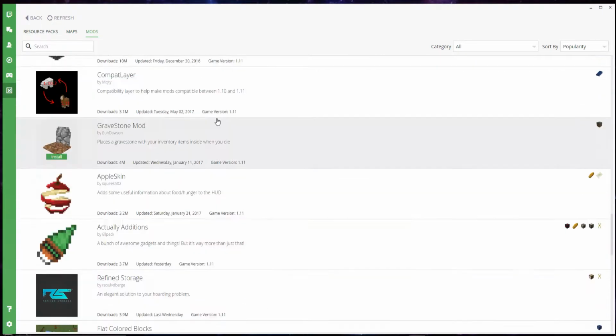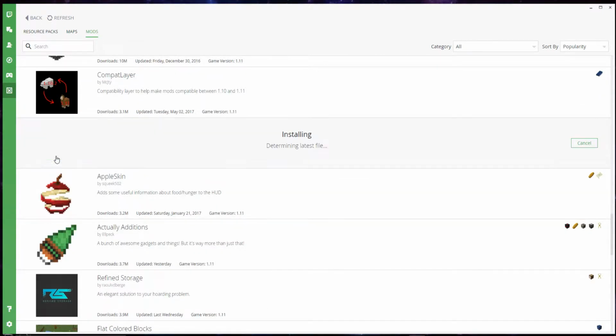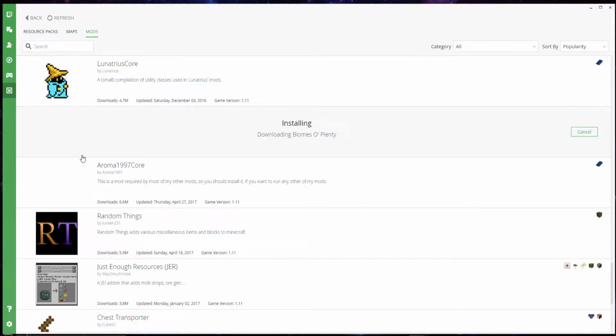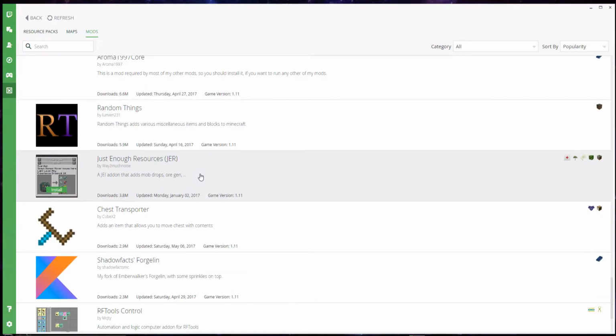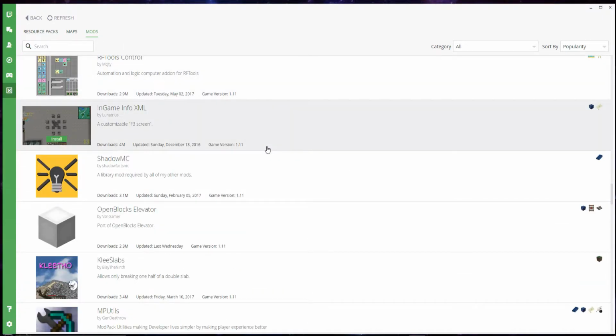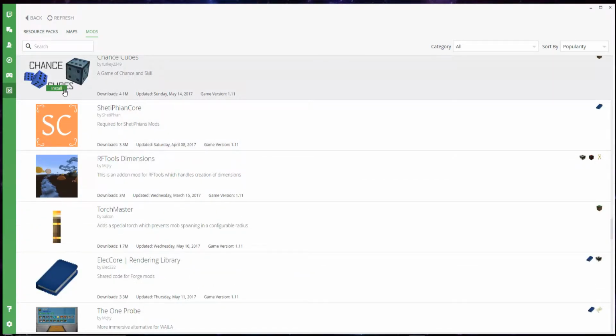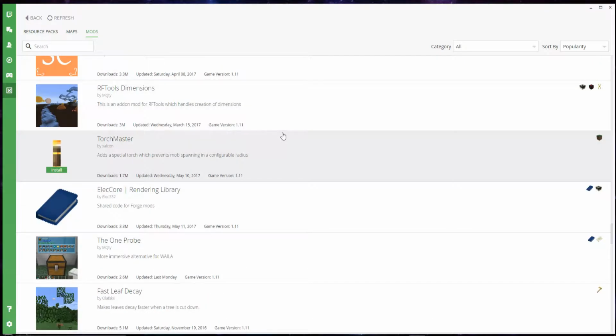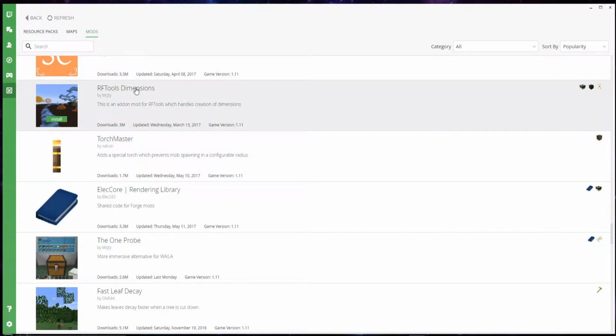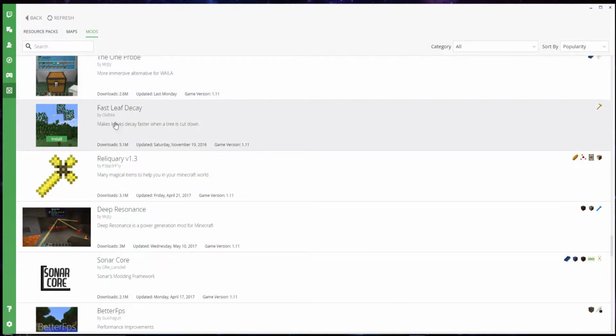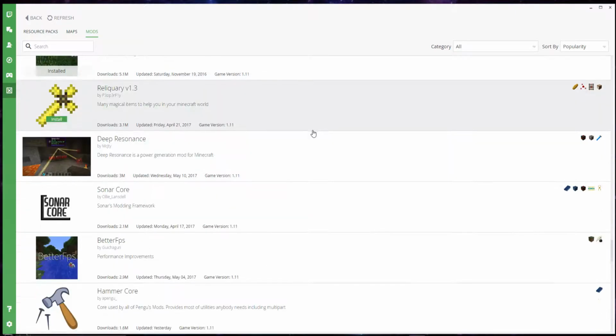Actually, the Gravestone mod is pretty handy. Biomes O' Plenty, if you want more biomes. There's also Extra Large Biomes, I think, or Biomes XL. Chance Cubes are pretty fun. I haven't found the Lucky Block mod on here yet. RFTools Dimensions, that's pretty cool. And Fast Leaf Decay, if you want your leaves to go faster.